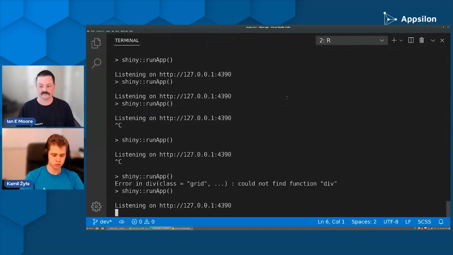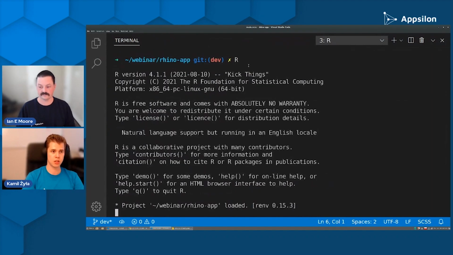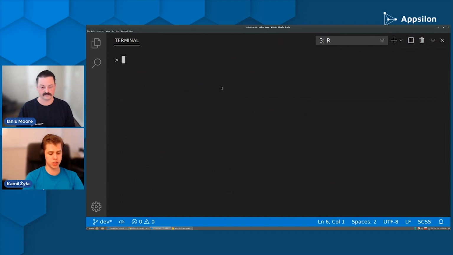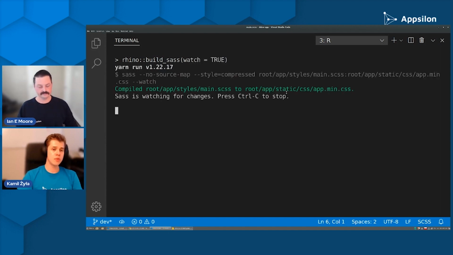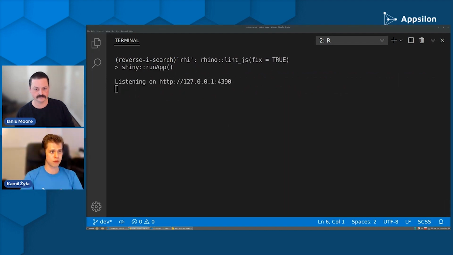So I'm going to launch another terminal here and open an R terminal. And we have this Rhino build Sass function. And I'm going to use this watch argument. I will keep this open, and what this will do for me is it will watch for any changes in this main SCSS file and recompile it every time I save it. This will enable me to iterate very quickly on my application. I just can run it now. We can take a look.